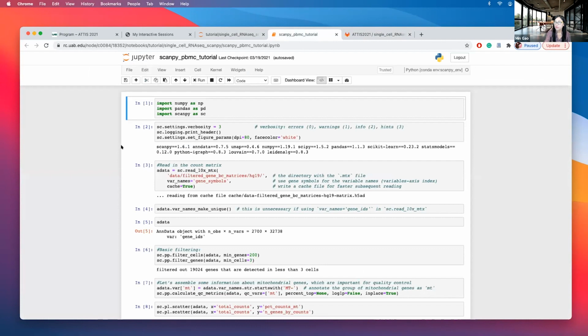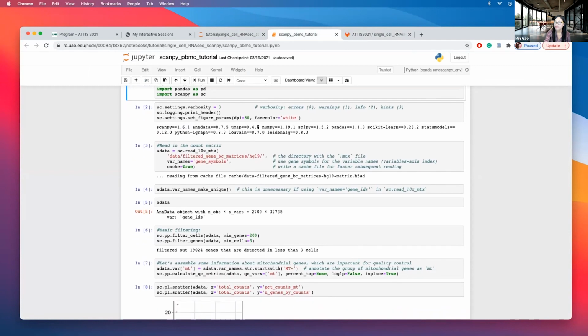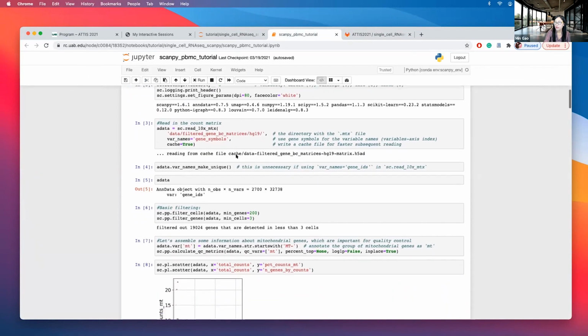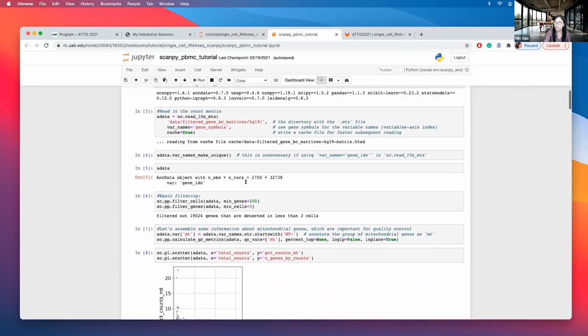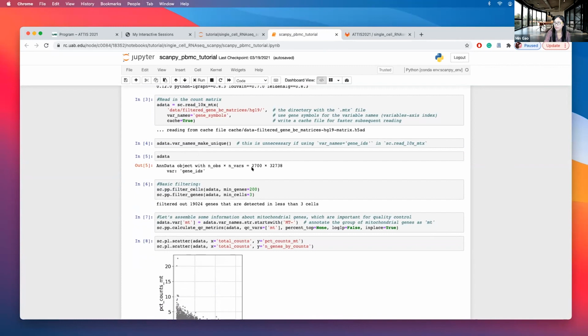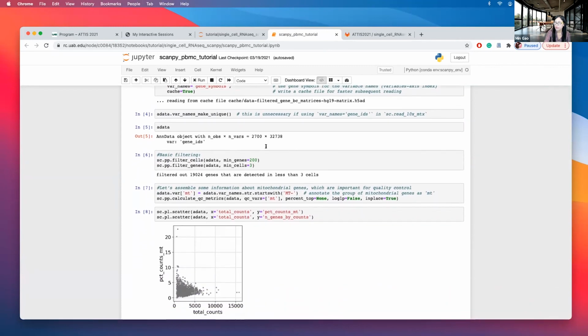Here is the Jupyter Notebook showing how to use Scanpy to work on the RNA-seq dataset. First, we can load the Python Scanpy package and other packages. Also make this system setting, and then we can load the PBMC dataset. And we can check the dataset showing here, that's how many cells.